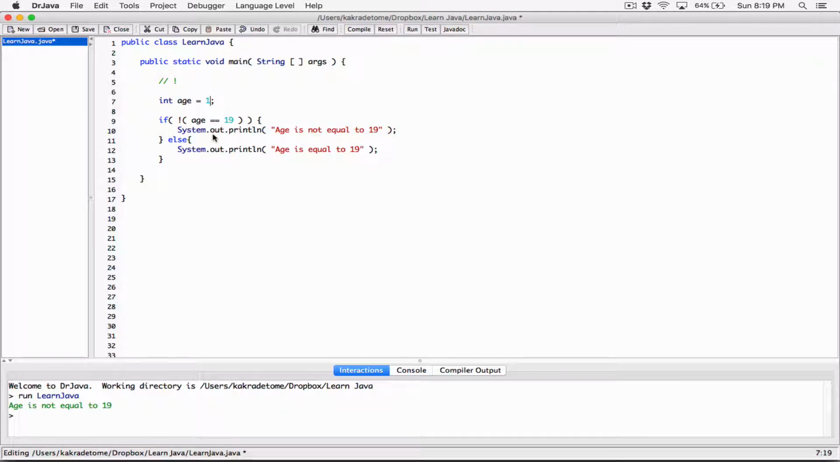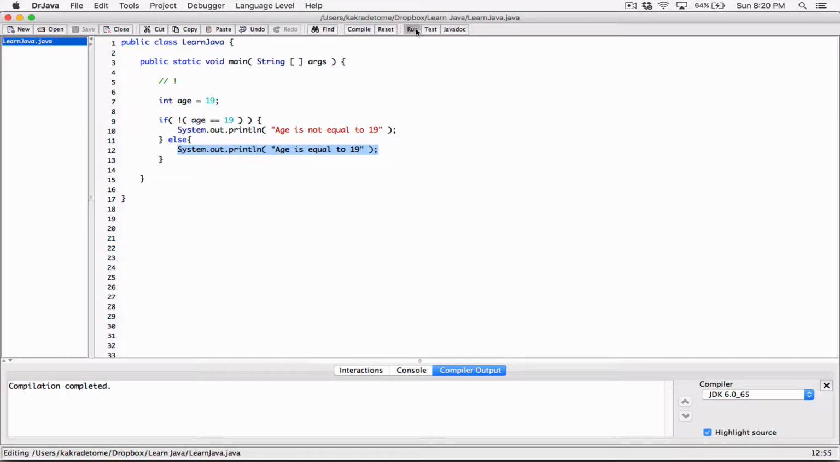But if we set age to 19, it's going to first test again: if age is not equal to 19, print out this. The only time you print out this is when age is not equal to 19. But age happens to be 19, so this won't be printed. Because age is exactly equal to 19, the else part will run. This part will only run if age was something other than 19. Because age is 19, the else part will run. Right, so let's compile this, and it should say age is equal to 19.